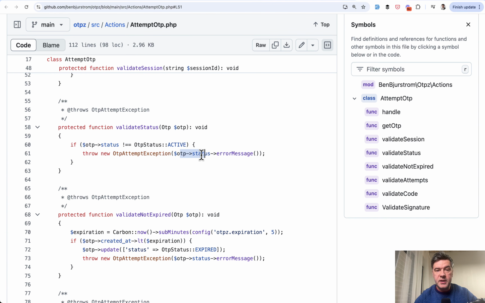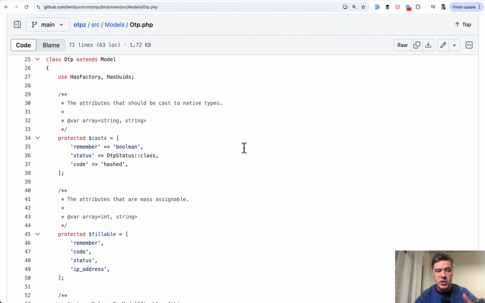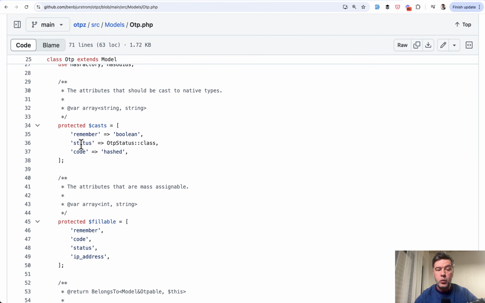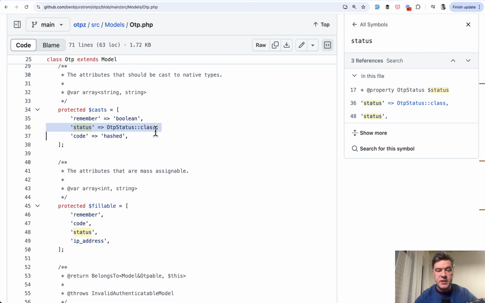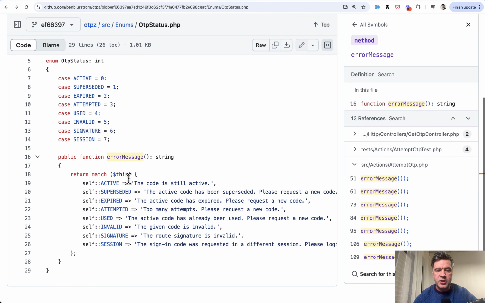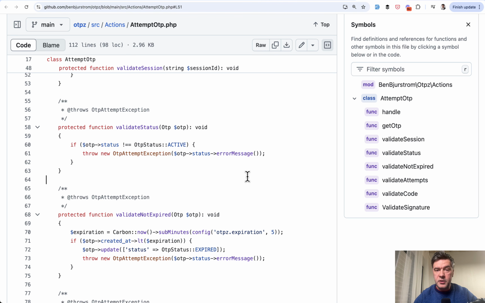And that OTP status, the field in the database, which is actually a number, it is cast with casts of eloquent model. So there's OTP model, and then we have OTP status class in the cast array of the status. So then it goes full circle. Enum class contains all the possible values with the error messages corresponding to them. And then it is used in multiple places, either with specific value or with the one from the database.